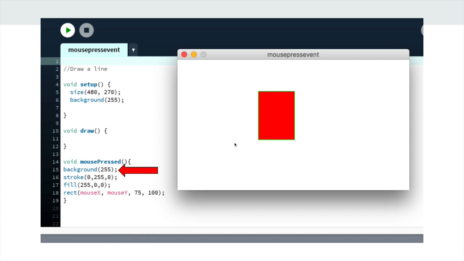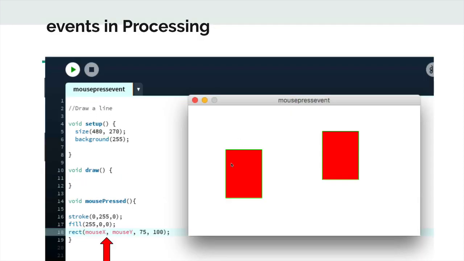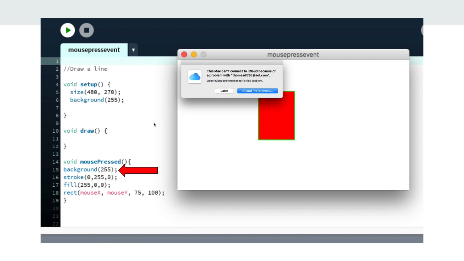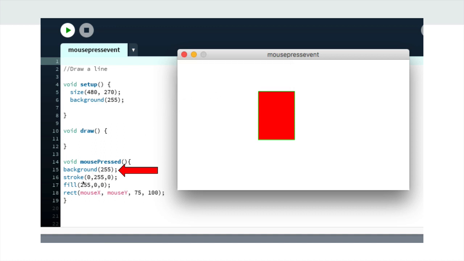Okay. There's your background. Now what this would do by adding that background, say you click here, and then if you run the background, next time you click, it'll erase the previous rectangle. So look at the logic here. Mouse pressed is the event. Anytime you press your mouse, do this. Set the background to 255, which is white. Stroke 0, 255, 0 is the outside of the box. This is the inside of the box. Put it in this location. Next time you click, clean it back off with this background. It wipes it off.